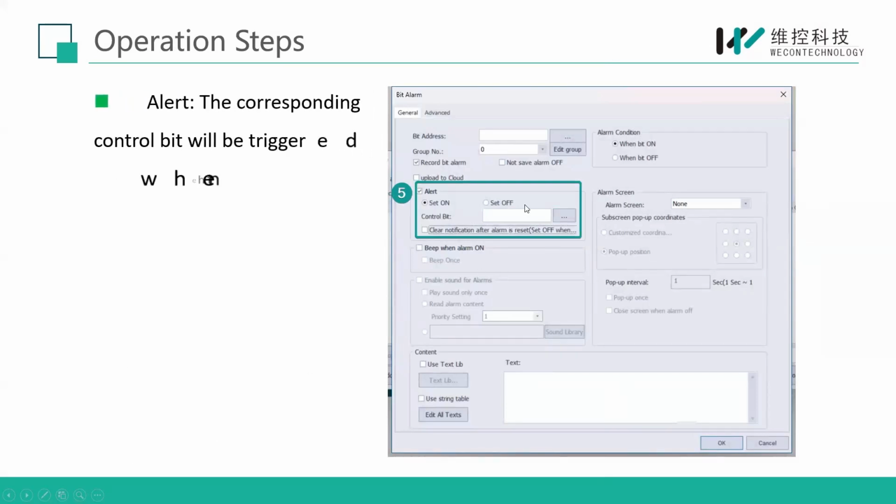Alert. So the fifth one is alert. The corresponding control bit will be triggered when the alarm bit meets the condition. So while your alarm occurs, this bit will be triggered and set as an on condition. If you want to turn on any output, or any bit in your PLC program, when this M0 occurs, then you have to turn on M10 as a set condition. So you can use this alert option.